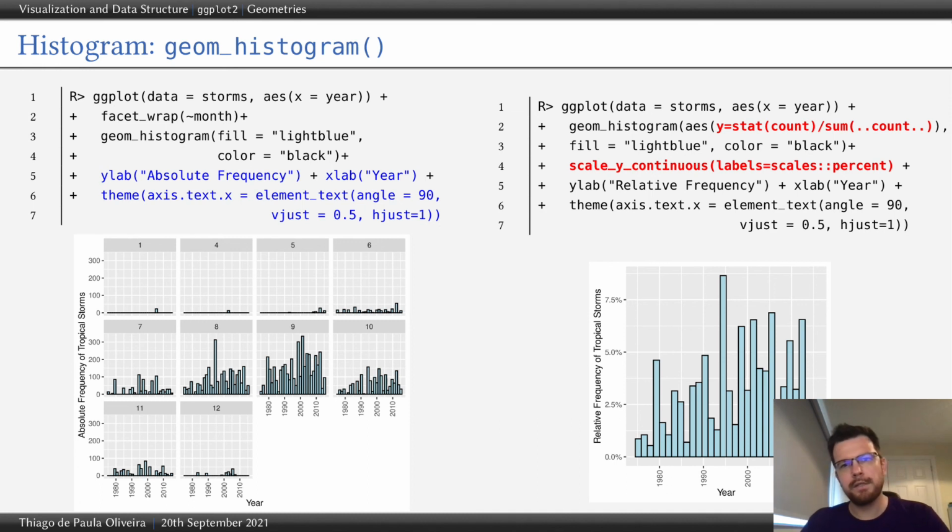This graph shows us that there is an indication that the relative frequency of tropical storms has increased over time. But to be sure, further investigation of what happened in the years before the first year in the plot is necessary to make sure that seasonality is not interfering in our conclusions.